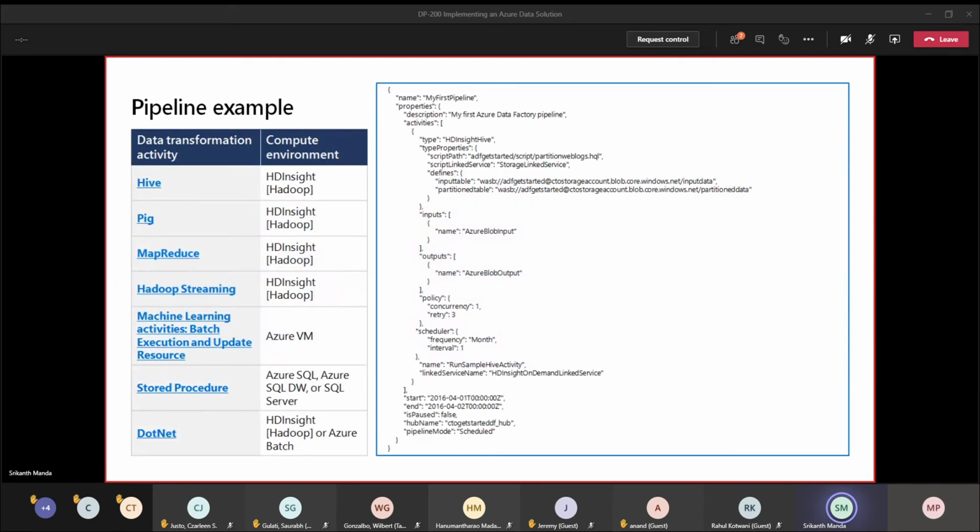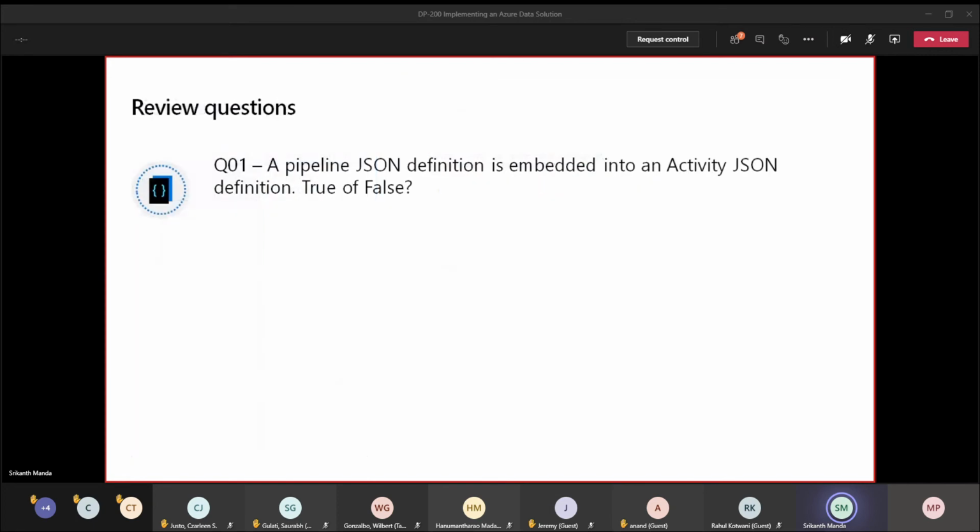Just leave the right side. Just see the left side. You have all these activities. Data transformation activity, compute: Hive, Pig, MapReduce, Hadoop Streaming, machine learning batch execution, update resource, stored procedure, .NET. Come to this. Okay, you can see there, a JSON file is embedded into an activity JSON definition.